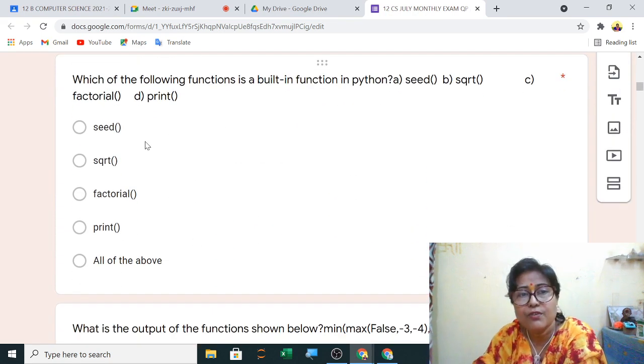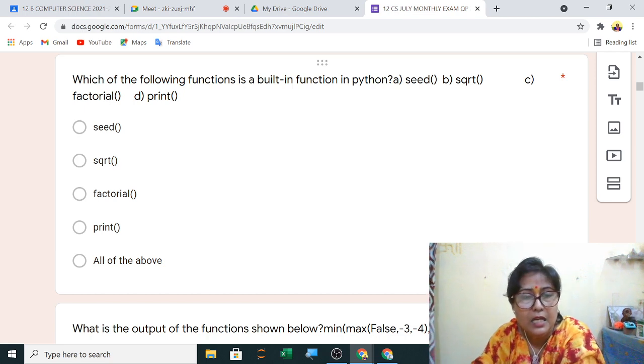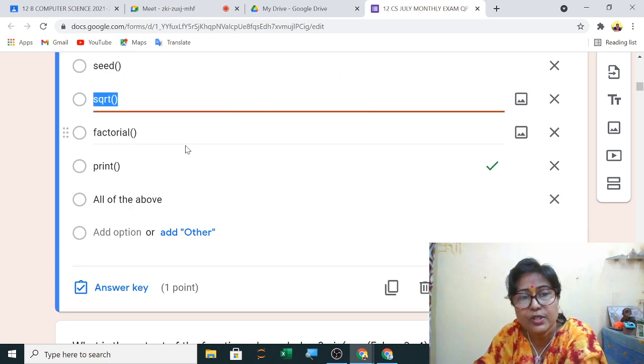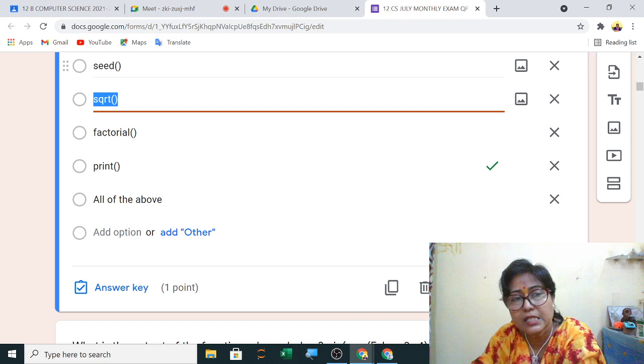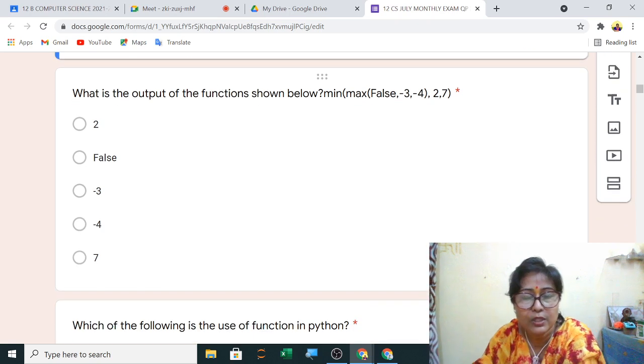Now next, which of the following functions is a built-in function in Python? You all know print, input, all these are built-in functions. You can check it. So print is the built-in function. For the rest, you require modules. So you have to give import module name and then you can do it.